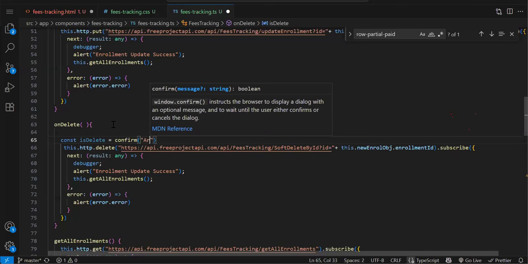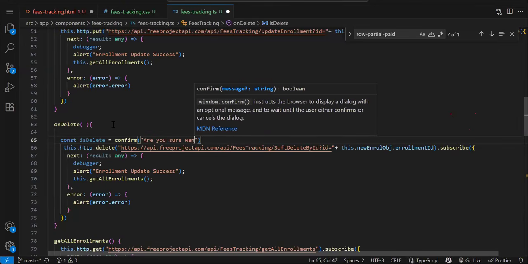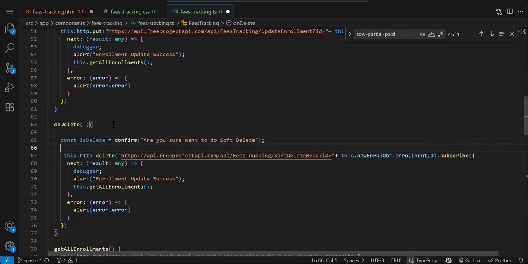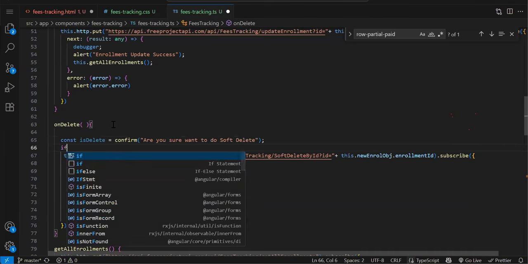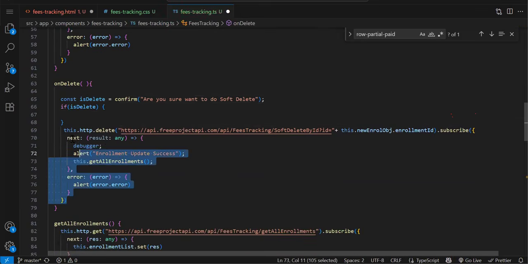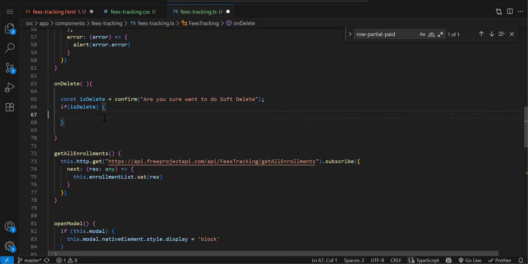The message: are you sure you want to do soft delete? We have to specify it also, right? Otherwise, the user will think it got deleted. So if the user clicks on OK, we will get true over here. Otherwise false. So if it is true, then only we need to trigger our API call. And inside this, our API call will go.